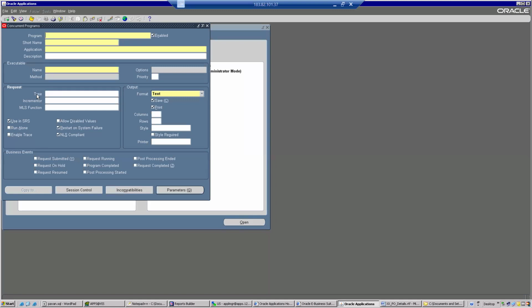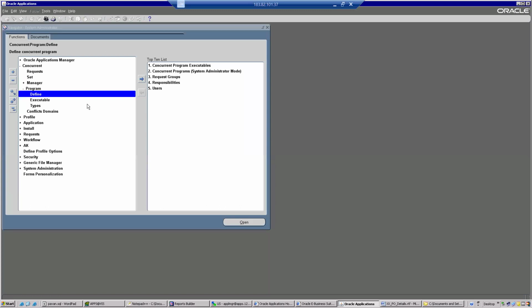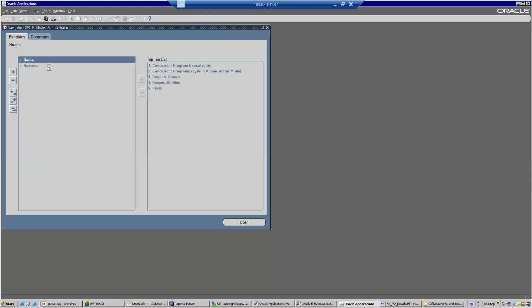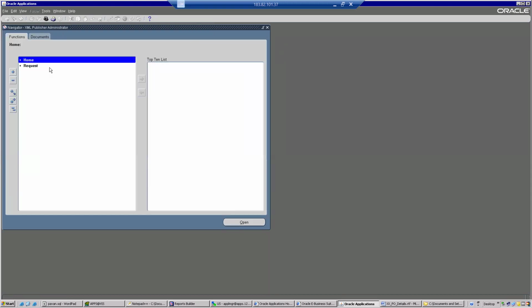Let me go. This is my concurrent program. So what is the short name? XXPO details. Okay. Now, there is a responsibility, the XML Publisher Administrator, to register the template. This is a template based report, because we are designing a template. Go to XML Publisher Administrator.